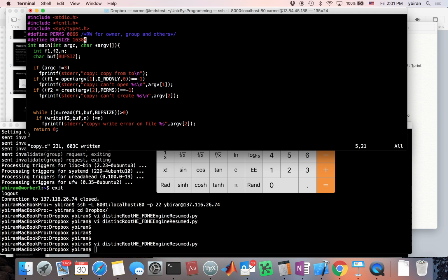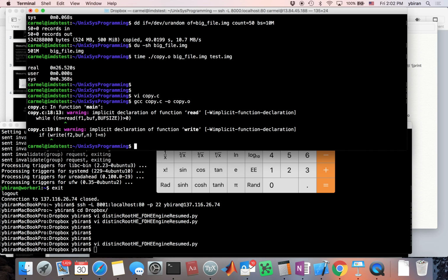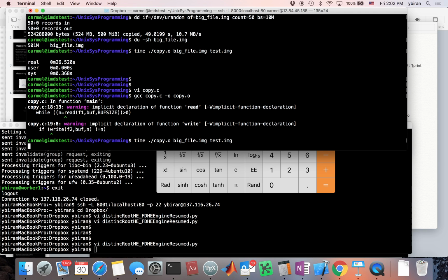Now we're going to double the buffer size. I hope that by now you all understand that once you increase the buffer size by 2, you decrease the number of reads and writes by 2, because you read more. Now we're going to compile it with -o copy.o. This is just a warning. Now let's execute this again, and hopefully this will be less than 26 seconds.